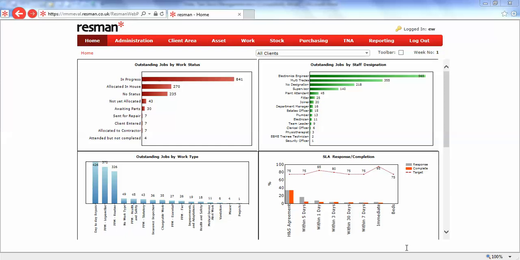Welcome to RMM Help. In this session we provide an overview of the stock management or stock control system in RMM.